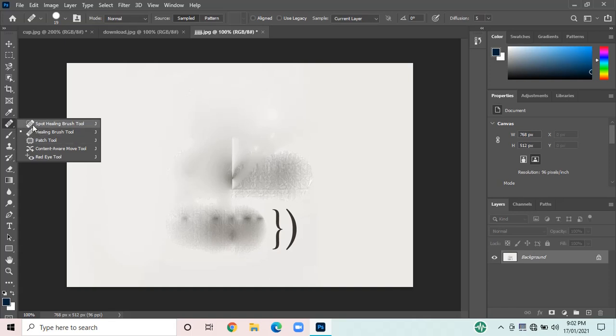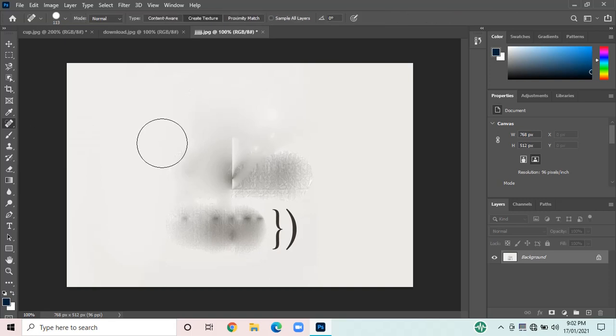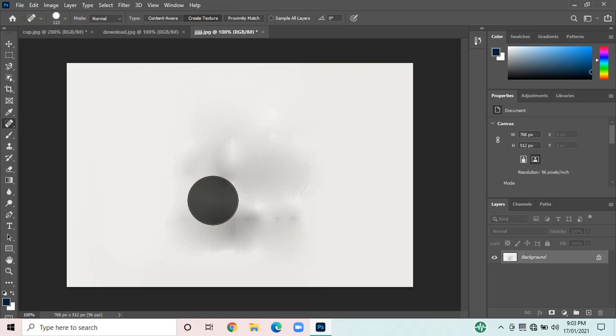The spot healing brush basically randomly selects patches, and wherever we click, it pastes that heal over there. So you can see I just have cleared all that we don't want with the default selected pattern.